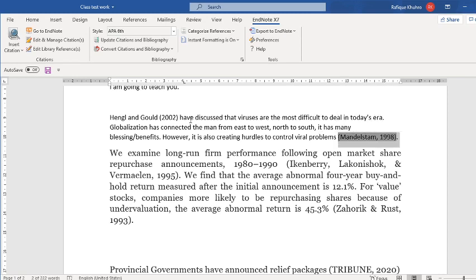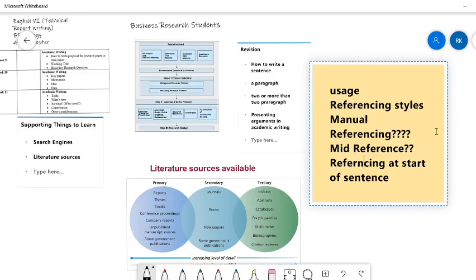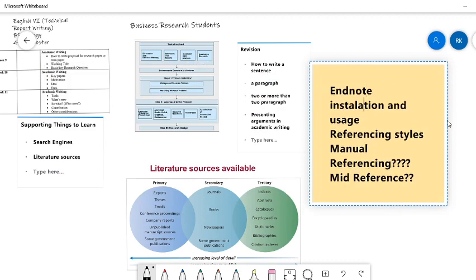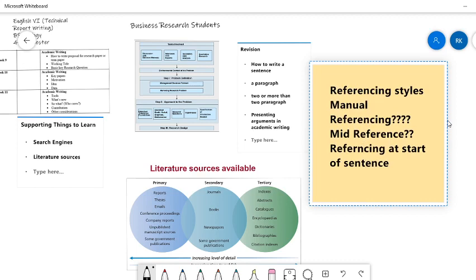There will be no change. The change will be only with this one, starting reference. Okay, what else we needed to discuss? We discussed EndNote installation, its usage, reference styles. We right now covered manual referencing, and mid reference is at the start. I think this was enough for referencing.